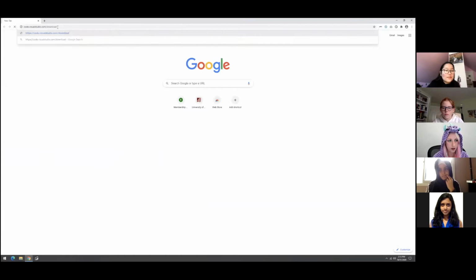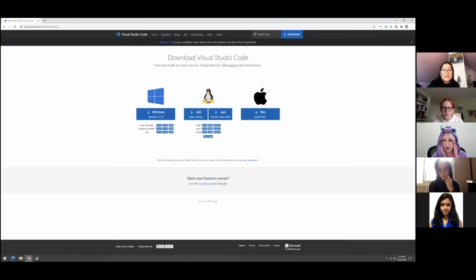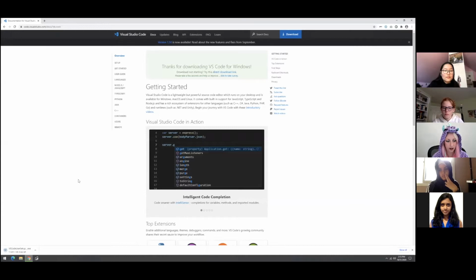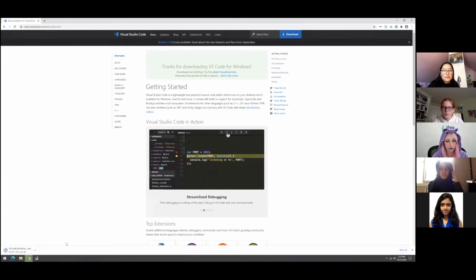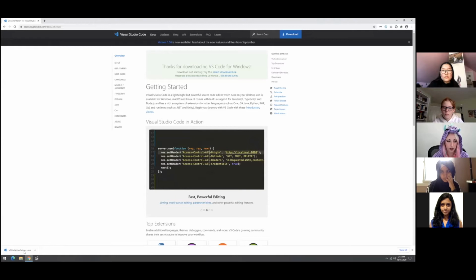All right. So I already have this downloaded, but let's see if this will let me do it. When you go to that link, it doesn't matter what browser you use, you should just be able to click that and you'll get this little setup thing. It shows up down here. Depending on your setup, it should automatically open. I think I have that turned off on mine, so I'm gonna double click it.